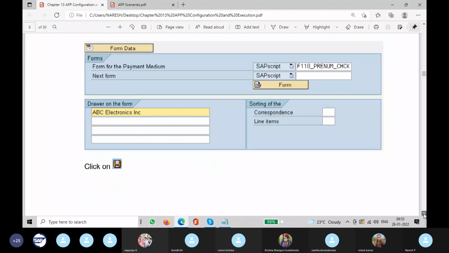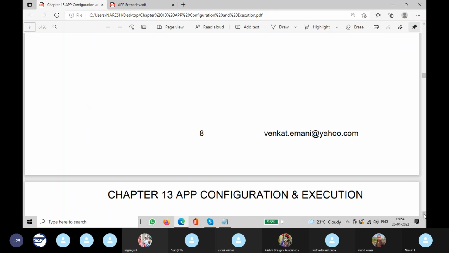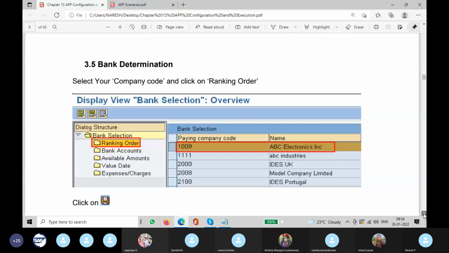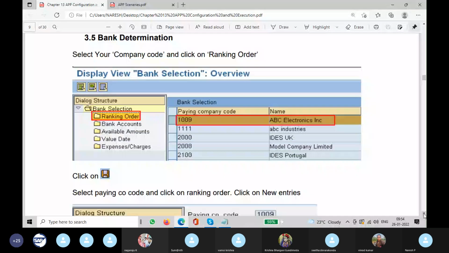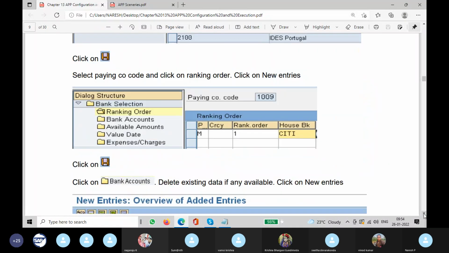After giving these predefined, we will save these also. And then comes the next one, bank determination. In general, a company will have a number of banks with them, so we have to give whatever banks we need to use. We will give those bank details here, and then there will be some next configuration. House banks, first of all, we will give house bank details here and then go for bank determination configuration.